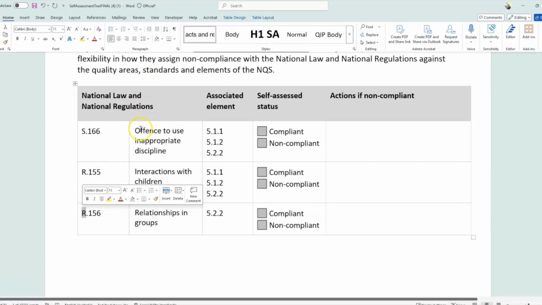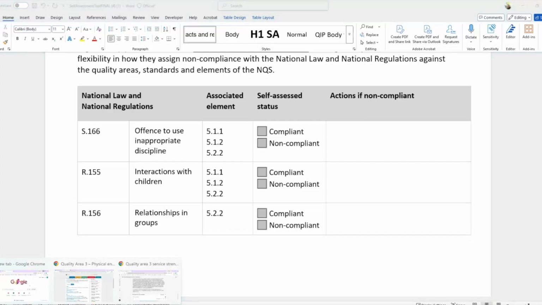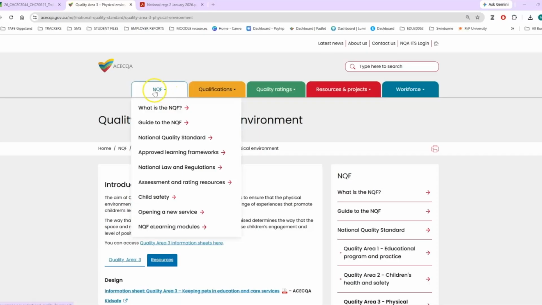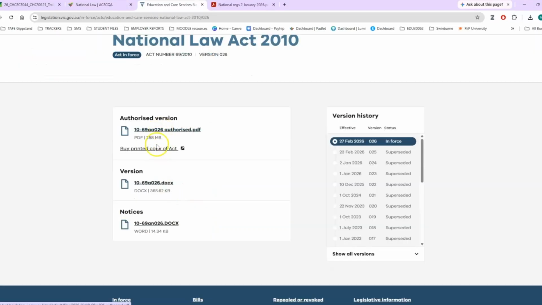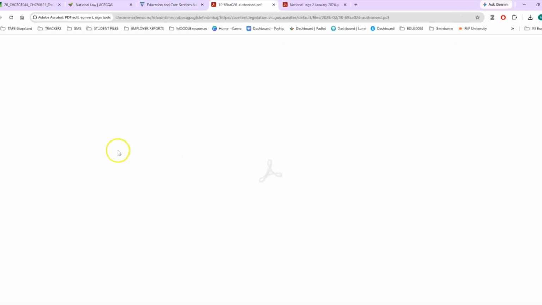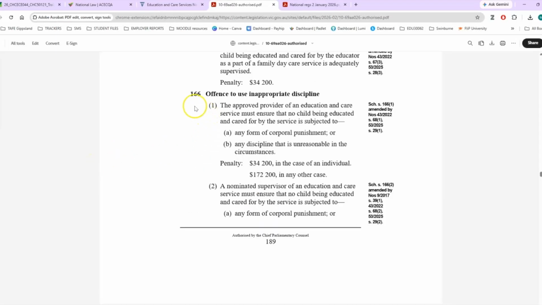So looking at the law, you've got the law here, it's an offence to use inappropriate discipline. So you need to know what inappropriate discipline is. So let's see what that tells us. So I go back to the NQF, and we need to look at the law and the regulations. So this one we're going to go to the law, and there's a PDF here. So we're going to go to this one. And we're looking for number 166. So here we are at number 166 of the law, where it says an offence to use inappropriate discipline. So we're unpacking that.